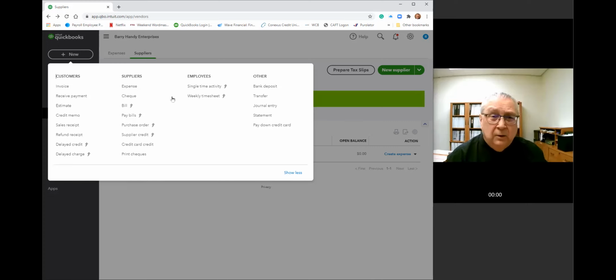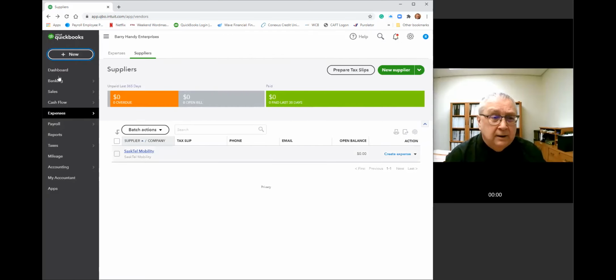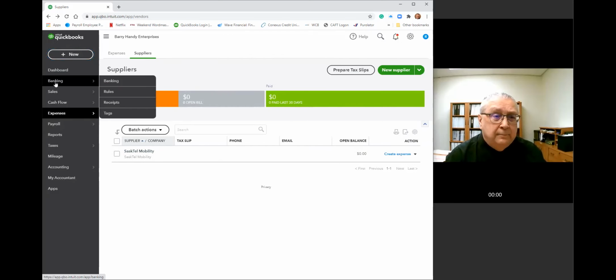So there we are. For payroll, the same features that were available for entering time reports still exist in QuickBooks Online, and bank deposit, transfer, journal entry, all these things were available in QuickBooks Desktop, and they exist in their forms here in QuickBooks Online.